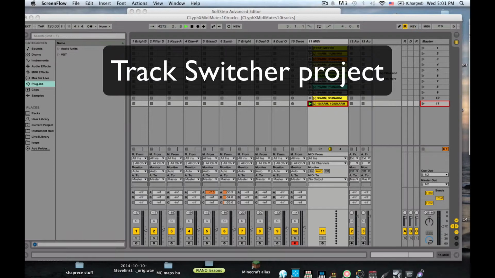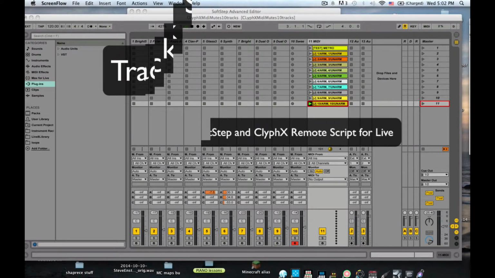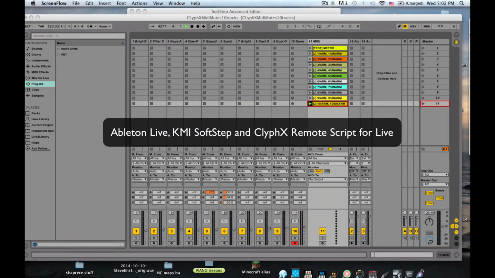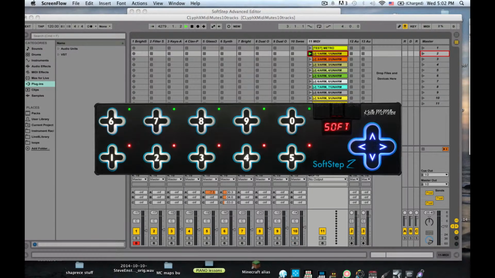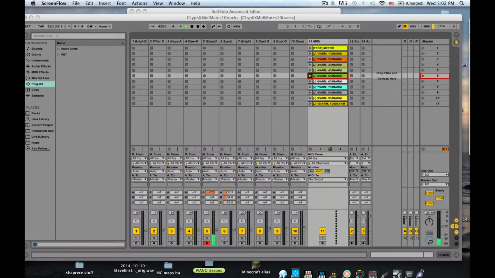He wanted to have multiple tracks, it could either be audio or MIDI, but in this case he wanted MIDI. And he wanted to be able to basically switch from one to the other. In this case, if I hit pad 1 on the SoftStep, I get track 1 in Ableton with a sound. And then if I hit track 2, then I switch over, track 3, and so on. And he wanted it so that the SoftStep would change that and the lights on the SoftStep would change accordingly as well.